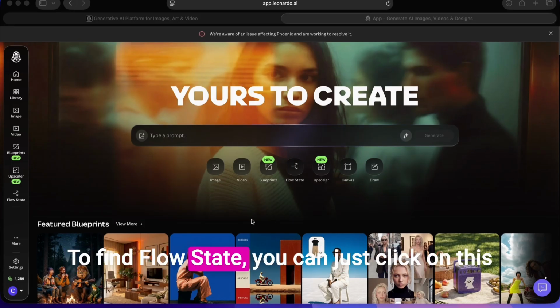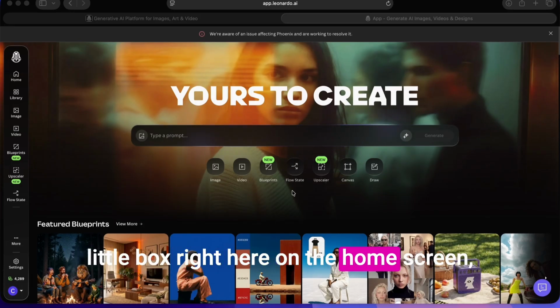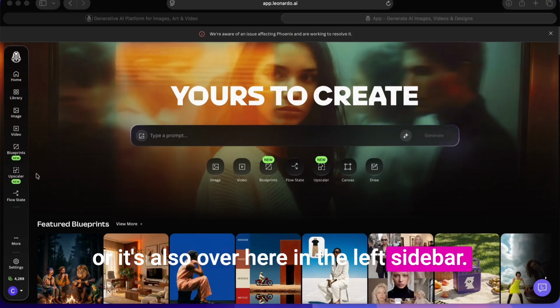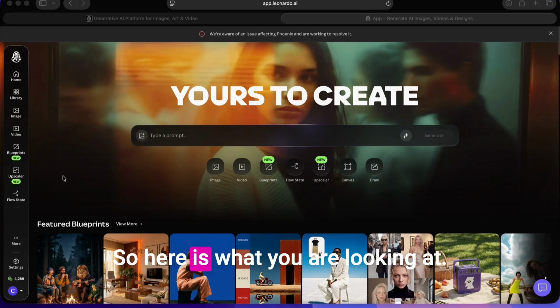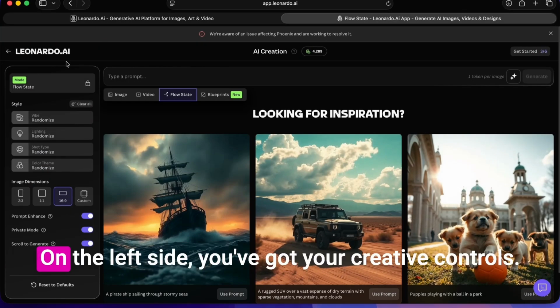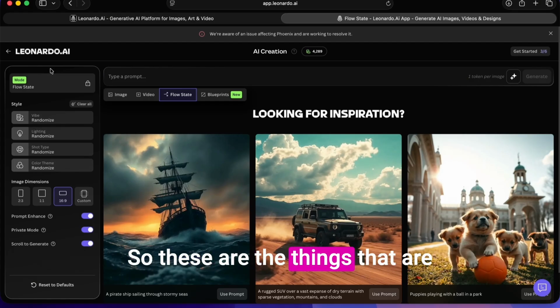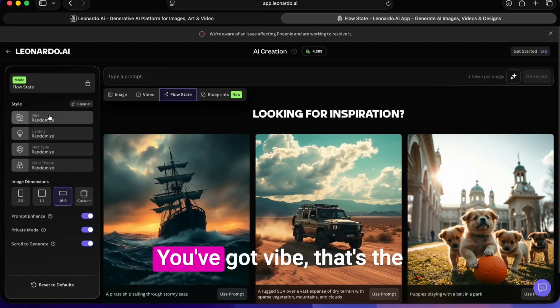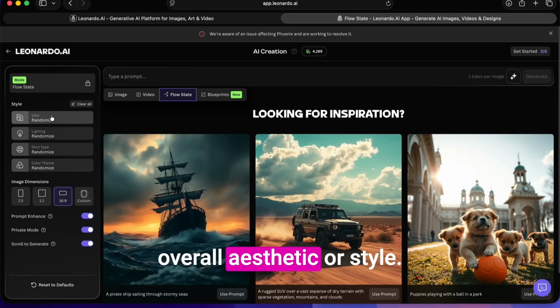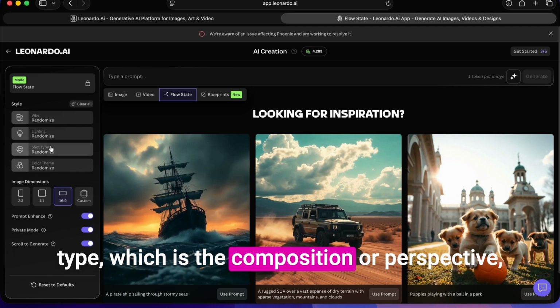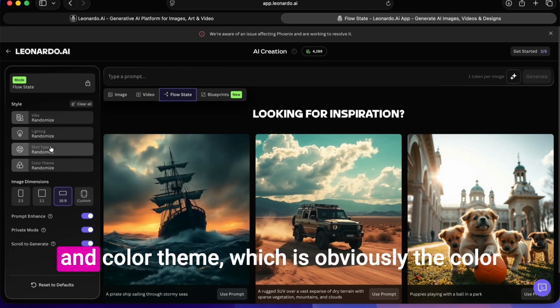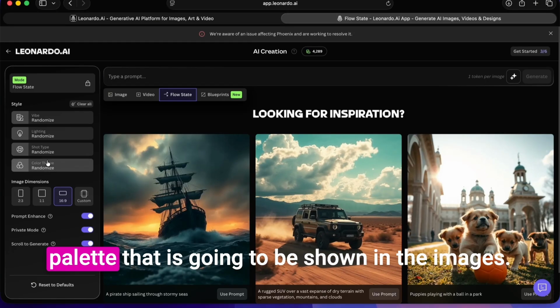To find flow state, you can just click on this little box right here on the home screen, or it's also over here in the left sidebar. So here is what you are looking at. On the left side, you've got your creative controls. These are the things that are going to shape how your image looks. You've got vibe, that's the overall aesthetic or style. You've got lighting, how the image is lit, shot type, which is the composition or perspective, and color theme, which is obviously the color palette that is going to be shown in the images.